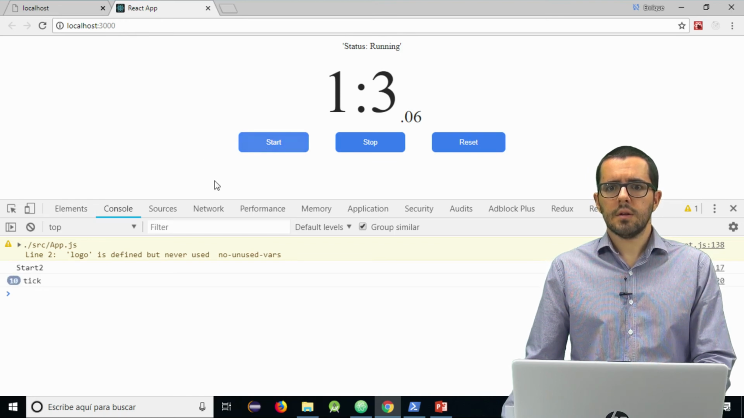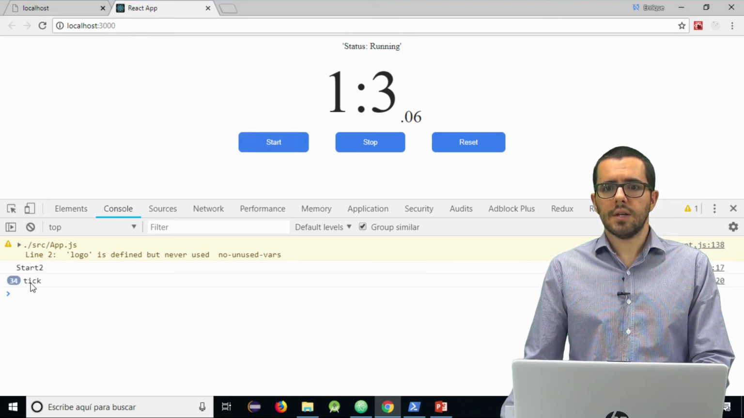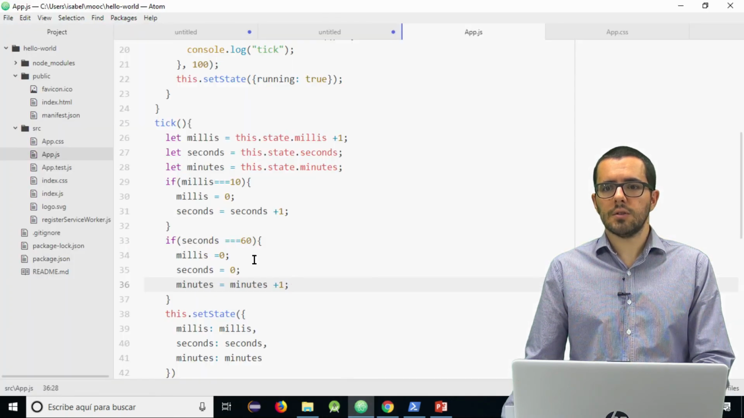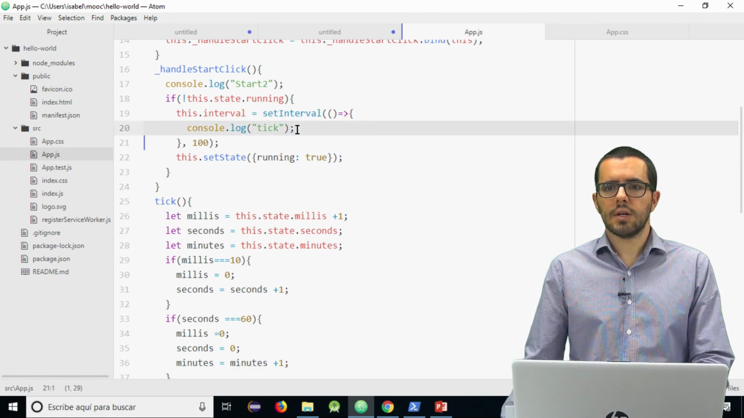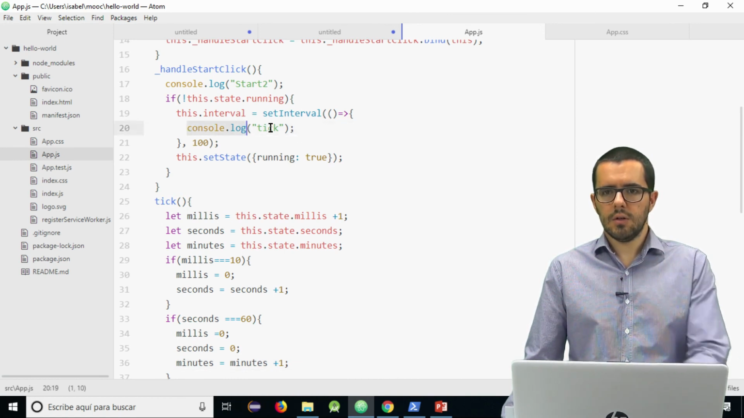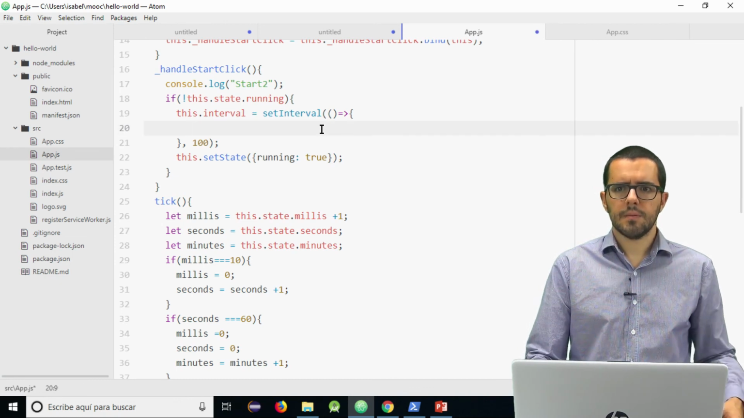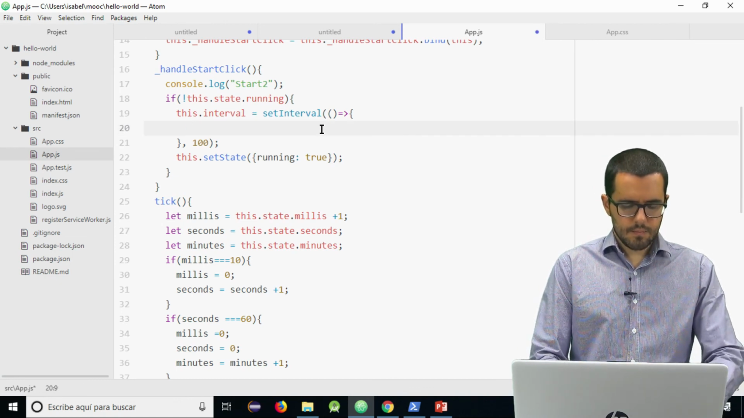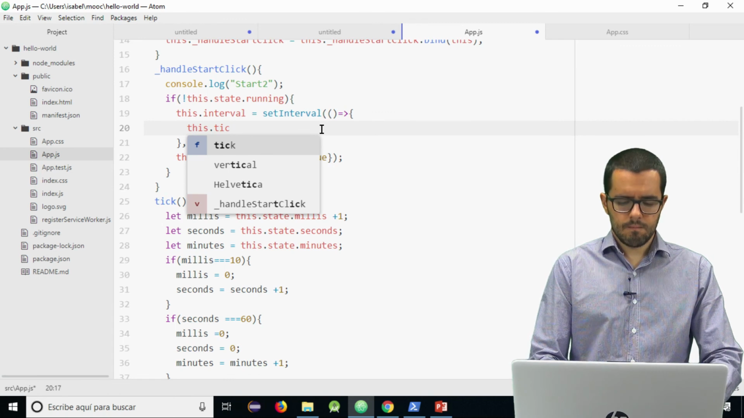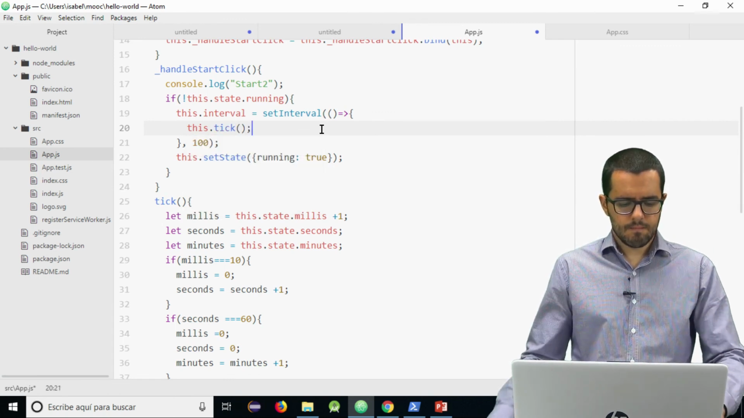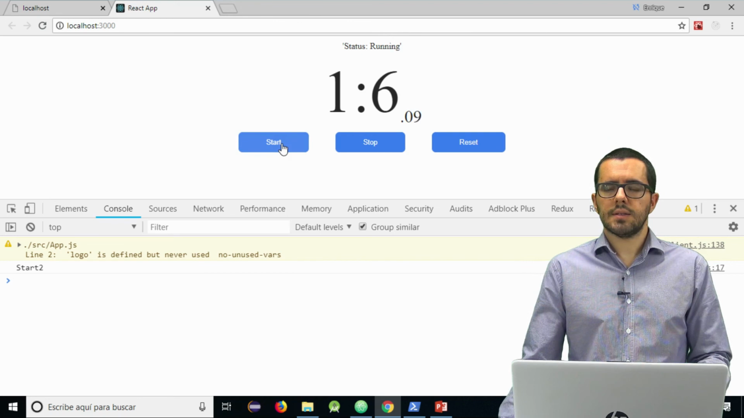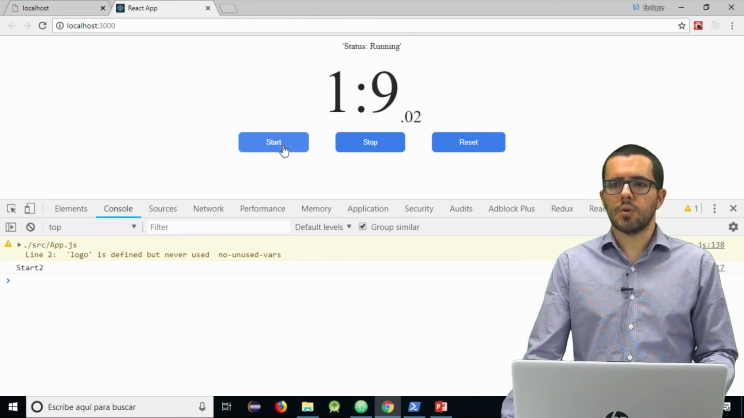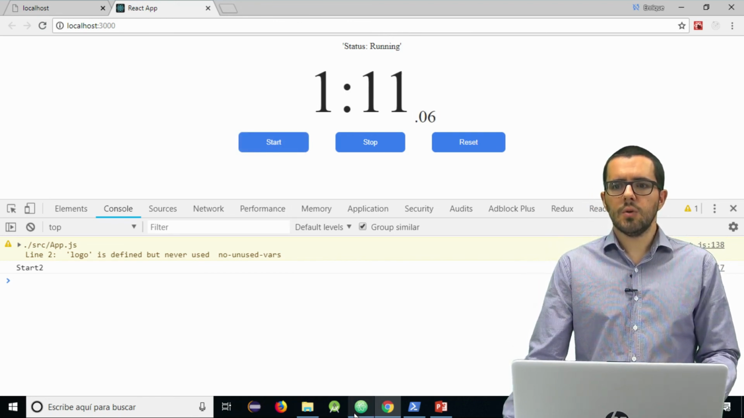If we start, well, see here, the tick, we haven't called the real tick function that we have created. We just are console log tick. Let's call this function tick. Perfect. Now if we start, look, the start method is working. Let's continue with the next step.